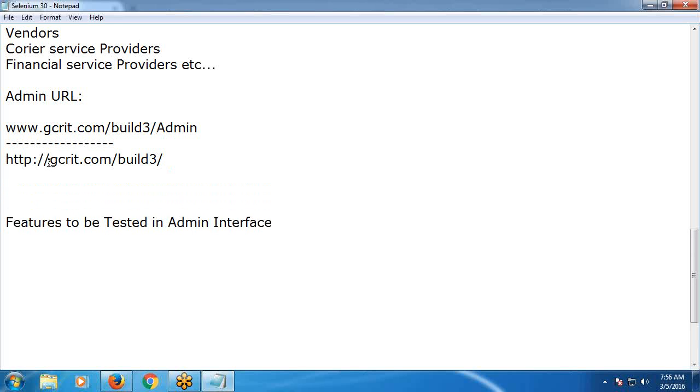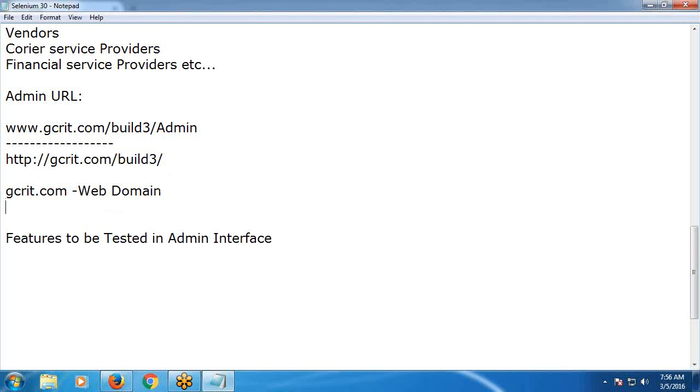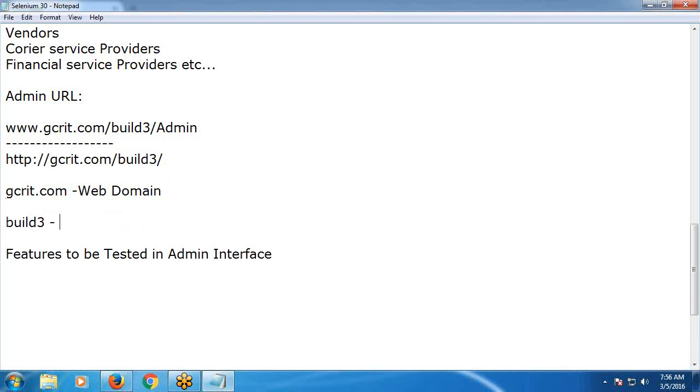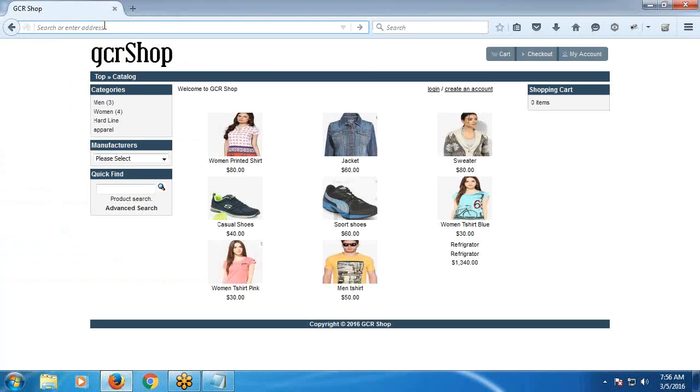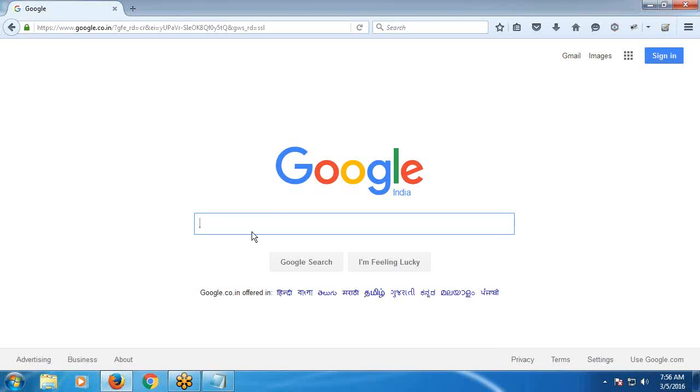Here gcrit.com is the domain, the web domain, the web address. Next, this build3 is a folder. Next, I will show another example. Just a minute. Suppose an online news portal.